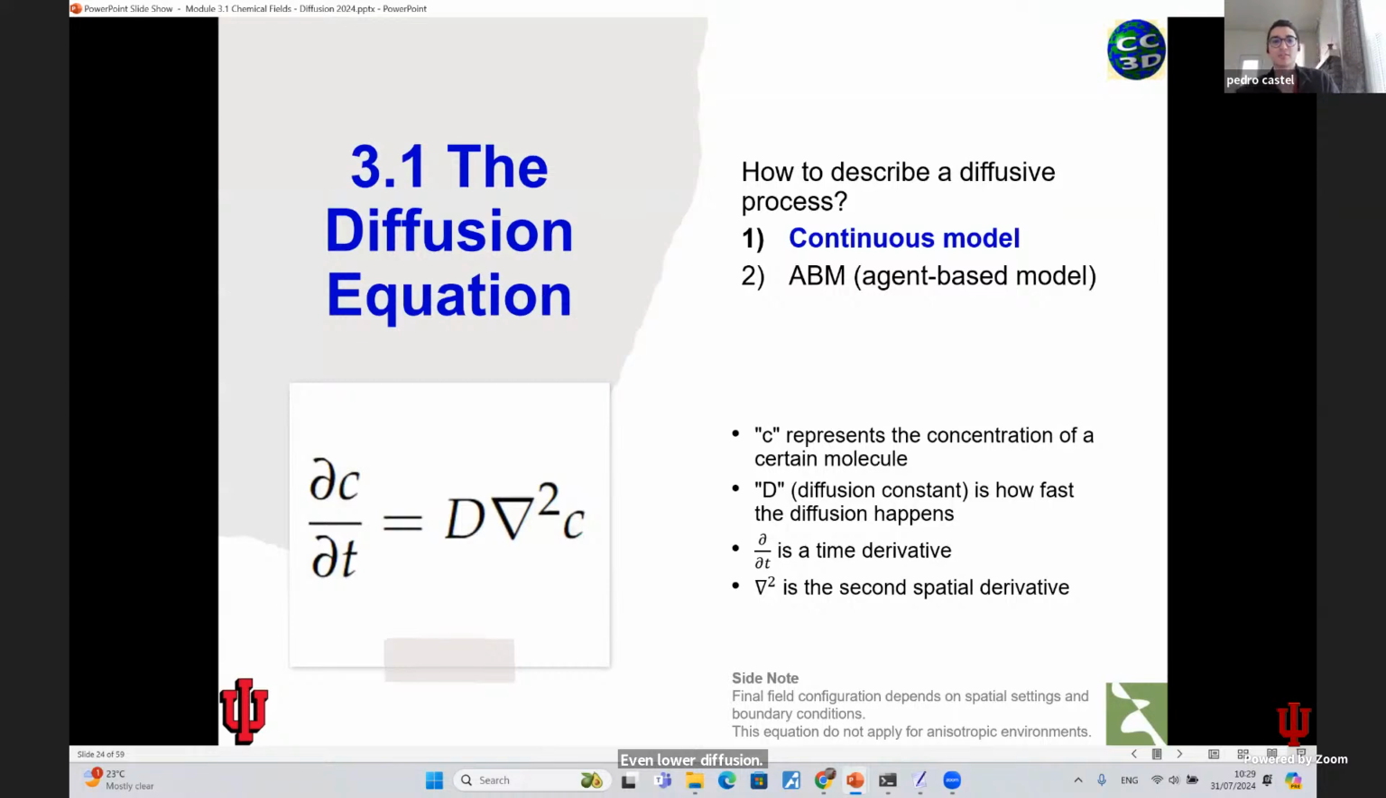And let's talk a little bit about the diffusion equation. Why? Because this is ubiquitous. If you read a paper that is working with fields, concentration fields, you'll see this. So it's good that when you look at it, you see, okay, that's diffusion. So the diffusion equation has a few interesting things going on.